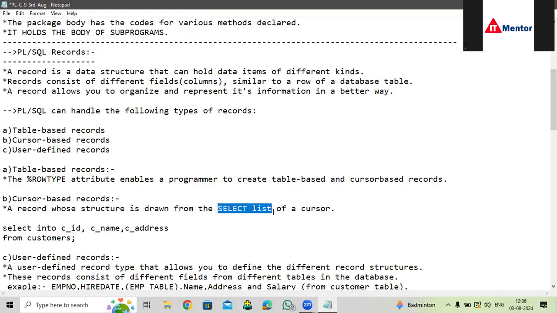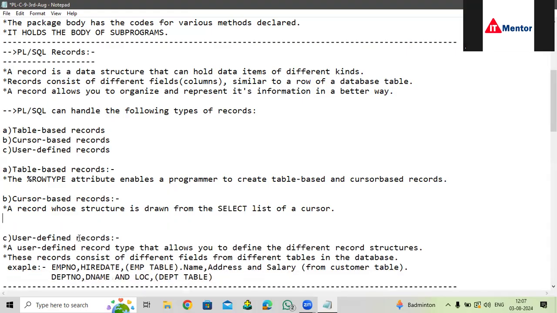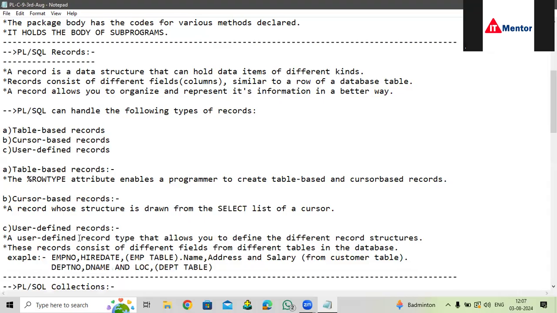Select list. So we have seen the select clause. It is the simplest and fastest way to return the data from a table. So what is a list? Here I've given the list: I want ID, I want name, and I want address from the customers table. So we can retrieve the data with the help of cursor-based records.